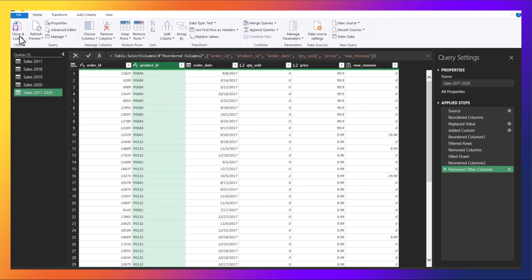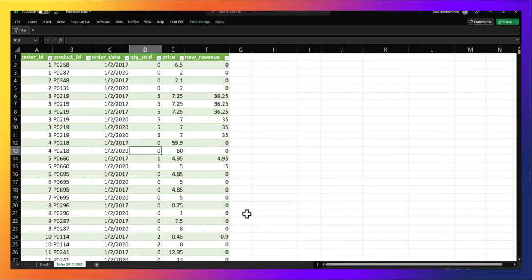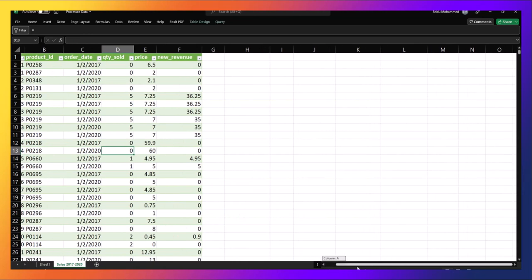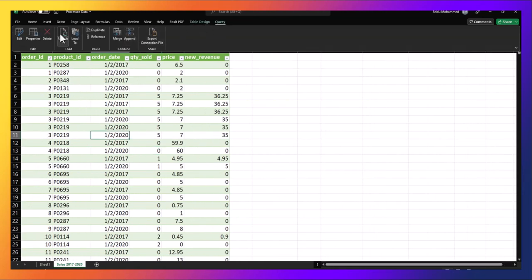But if you want to do measures in Excel, you may have to learn another concept which is called Power Pivots. Yeah, but I don't want us to delve into that one now.